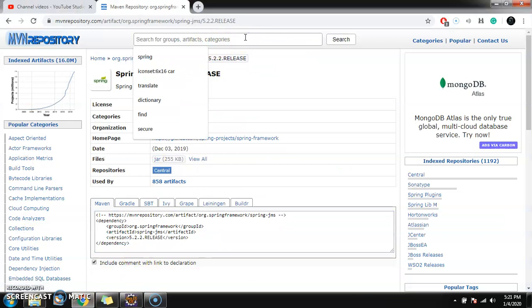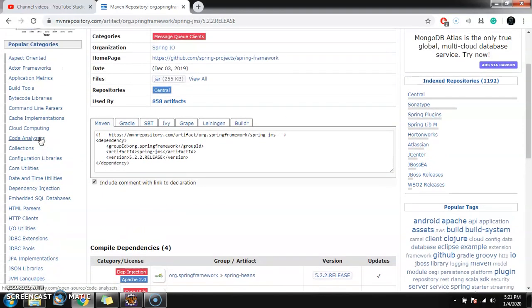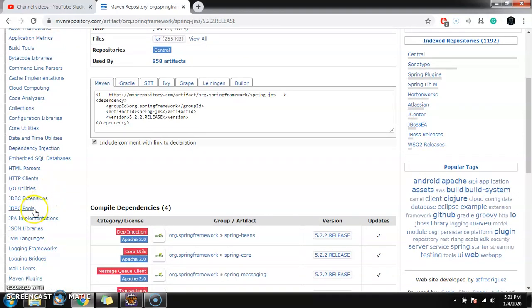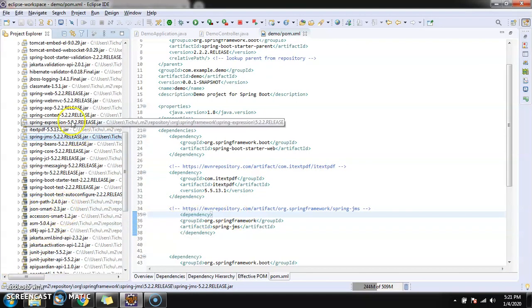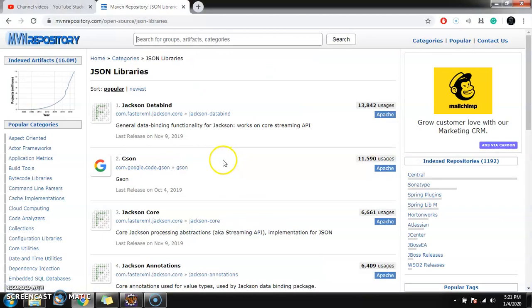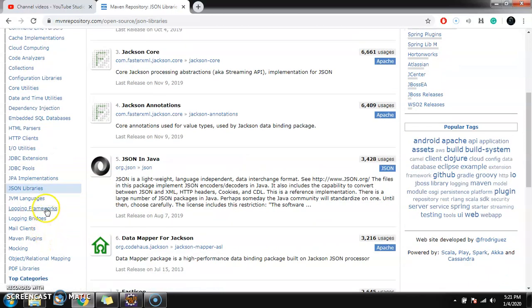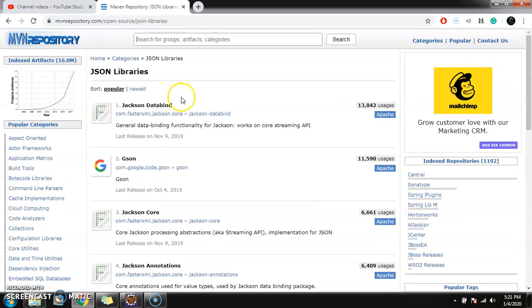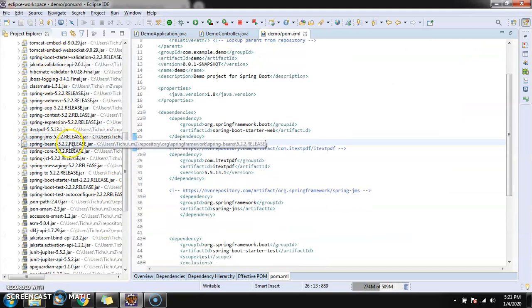For example, you want some other dependency. I just want to show you something which is not there. Say you want JSON libraries. Let me see if I have JSON. Oh, I already have it, because this is Spring Boot, right? It automatically adds all the required dependencies beforehand. But in case you want, you can go and add here. Let me go here, Spring Core, Context, Bean, Web. Let me see what I have. I already have Spring.